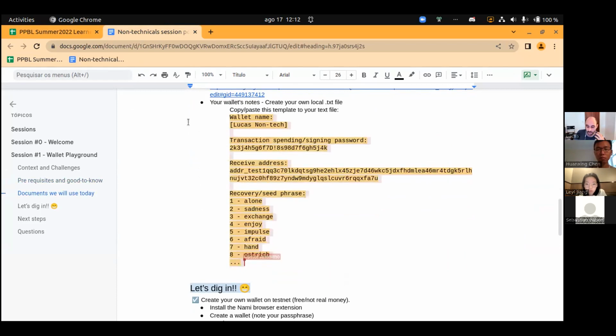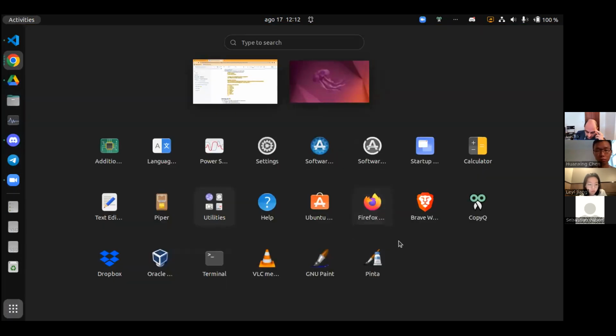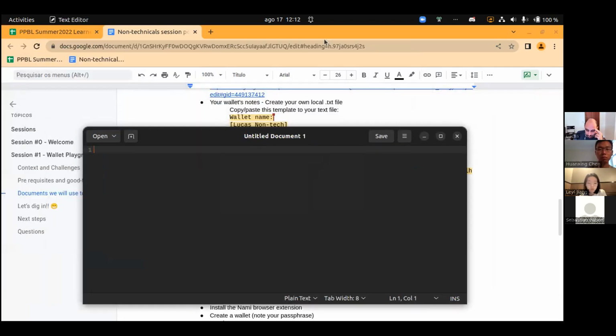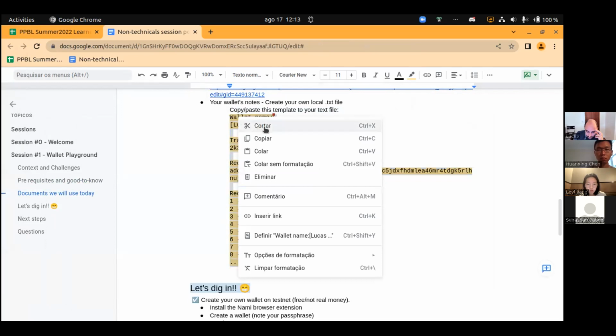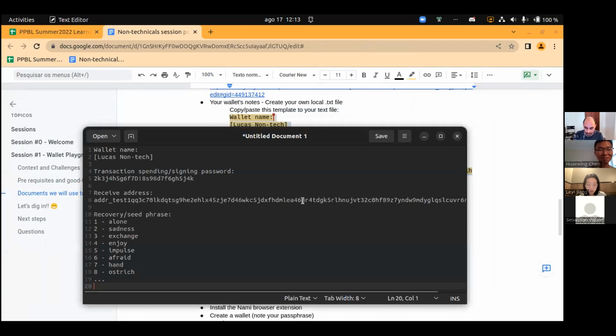And just to say that it's a file, that it's not on the Google Doc or anything, and it's your own file. Okay, so I'm going to illustrate that here by coming to my system and creating a text editor. So this is the only window that I'm going to have apart from my browser. And I'm going to copy this template from the bottom up, copy, and drop it in my text file.